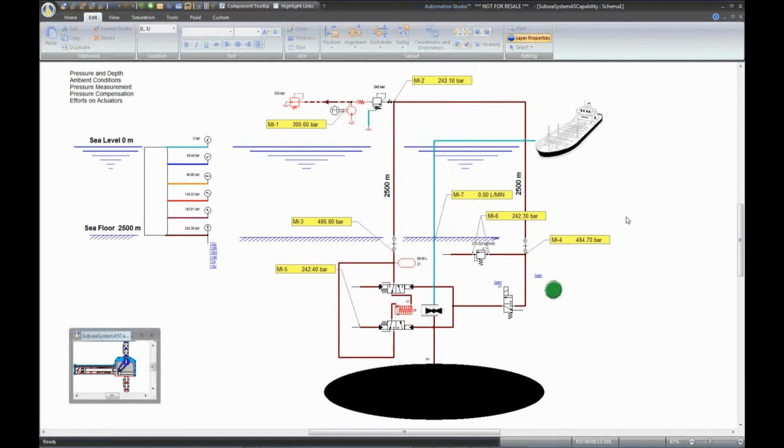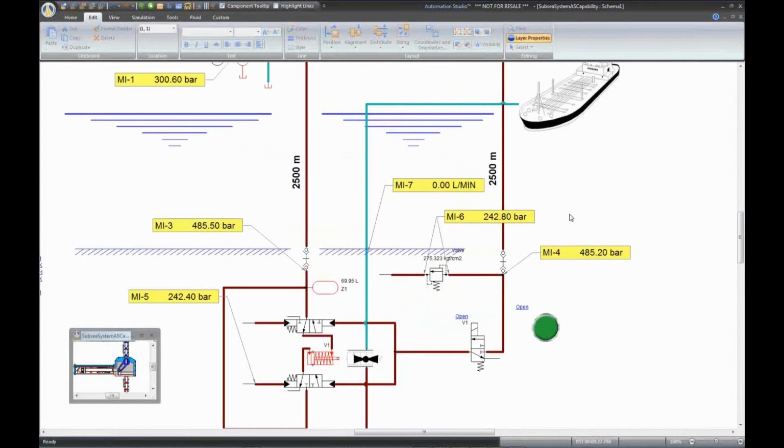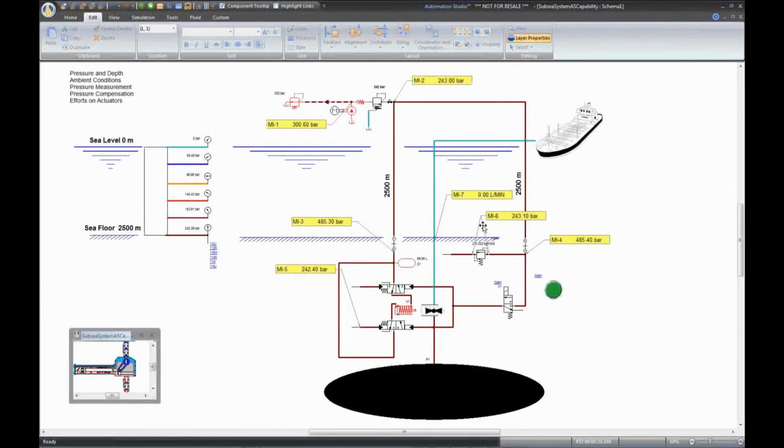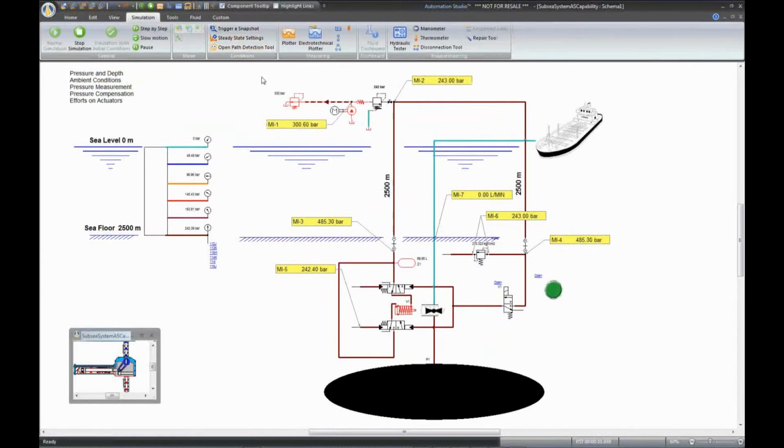And if we want to measure relative pressure, relative to the hydrostatic pressure, we need to use a differential measuring instrument. In order to do this, of course, we can use components from the library, but for validation, it's better to use a dynamic measuring instrument.